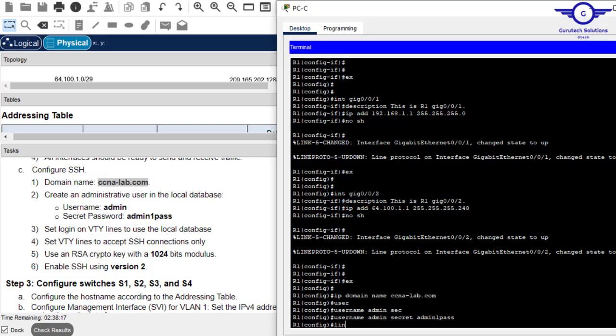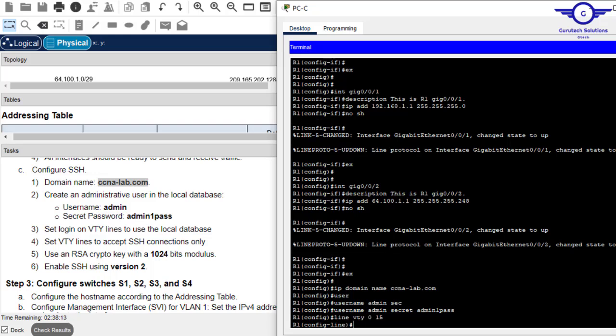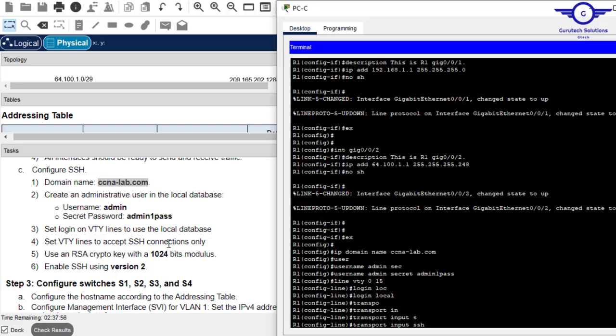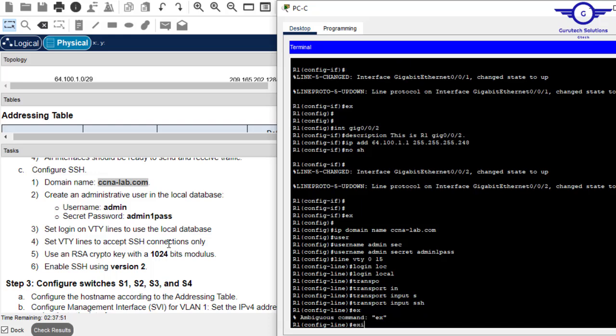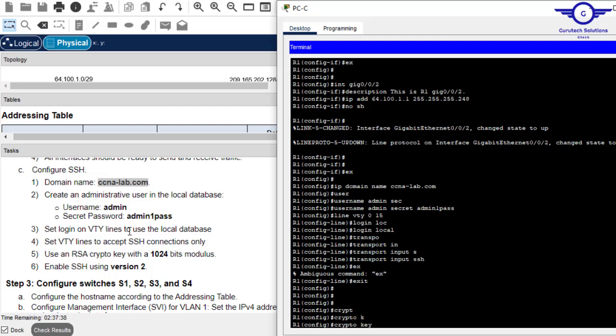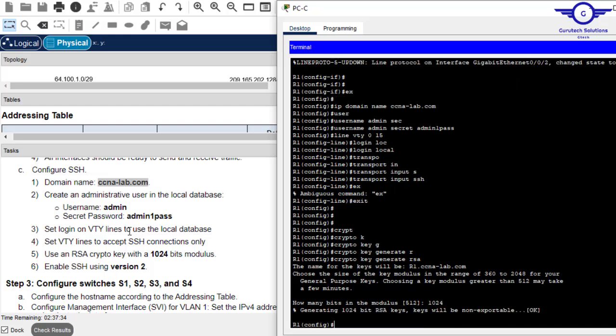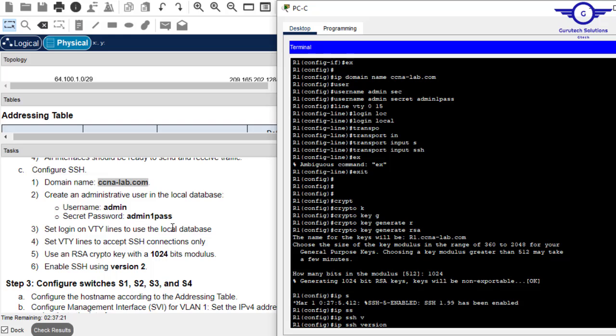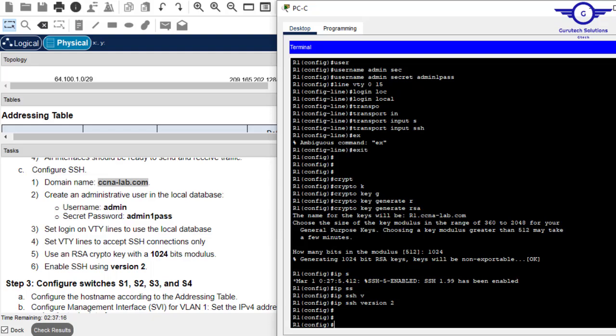Then we've been told to go into line vty 0 15. Okay, then login local to use the local database, then set VTY lines to accept SSH connections only. What do we use? Transport input ssh, then exit the line. Then we generate crypto key generate rsa, modulus length of 1024. Okay, then which version of SSH? ip ssh version 2. Okay, so we are done with router 1.